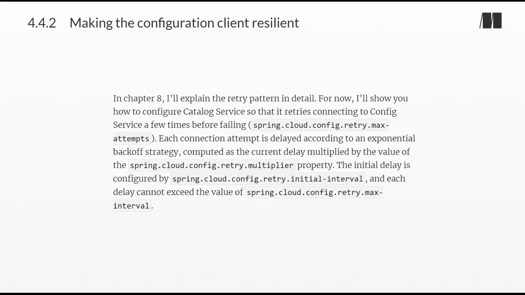In Chapter 8, I'll explain the retry pattern in detail. For now, I'll show you how to configure Catalog Service so that it retries connecting to config service a few times before failing.